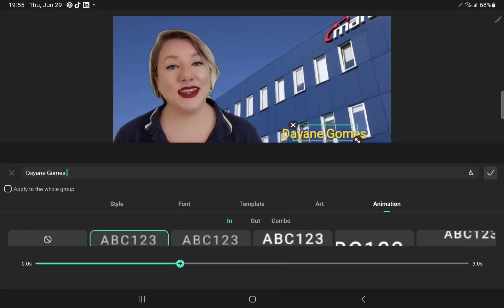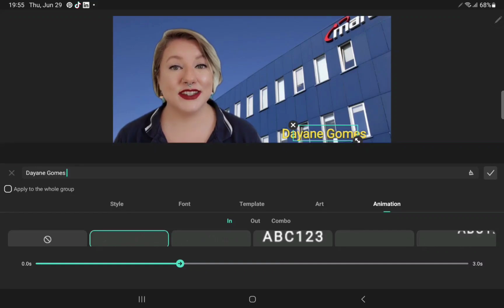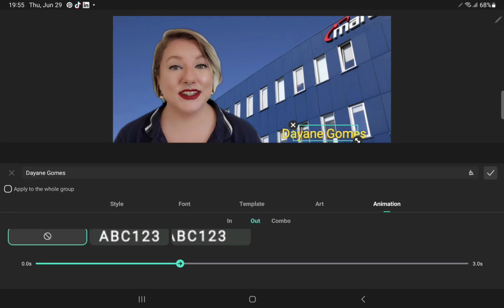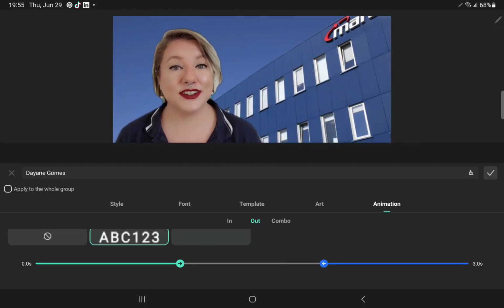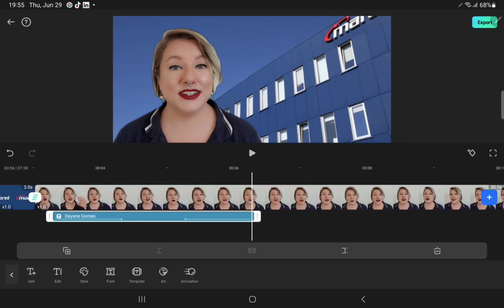I usually choose the first one. It's a simple one, and I think it's better to be simple, yeah. So in, I'm going to choose this one, and out the first one as well, because it gives the sensation that it's coming from the bottom and then it's going back to the bottom, you know? But I think it's too fast, so the same thing, I click and drag.